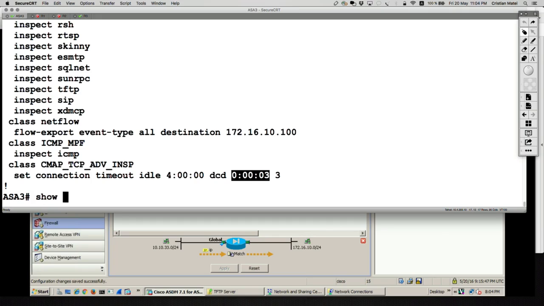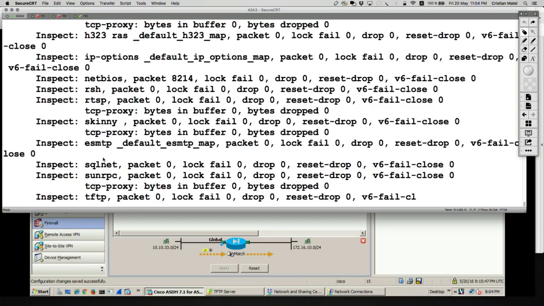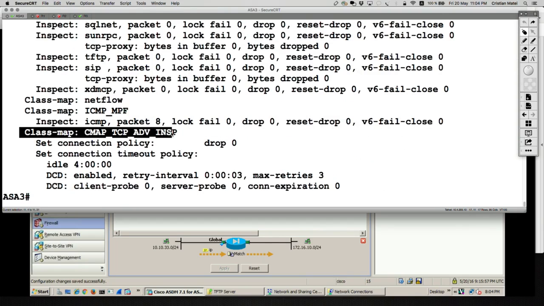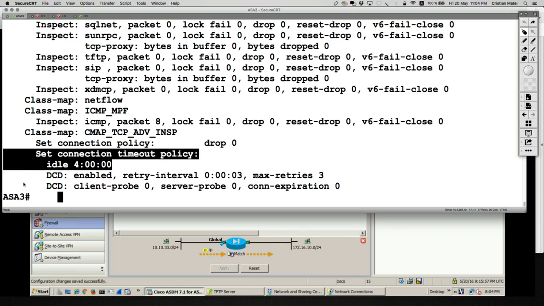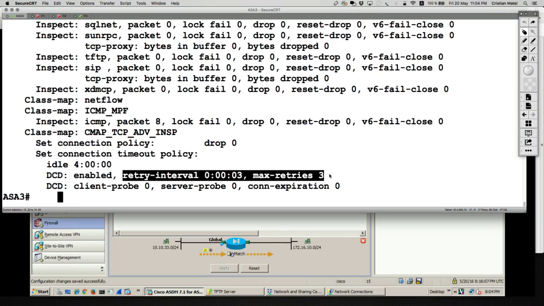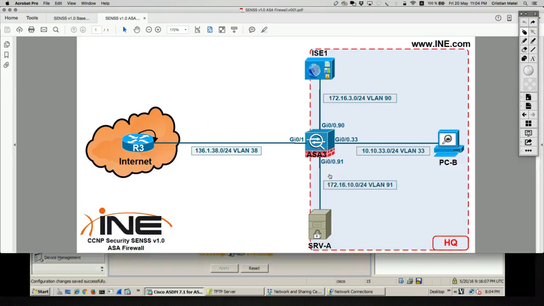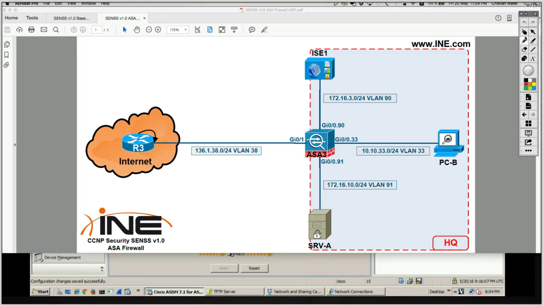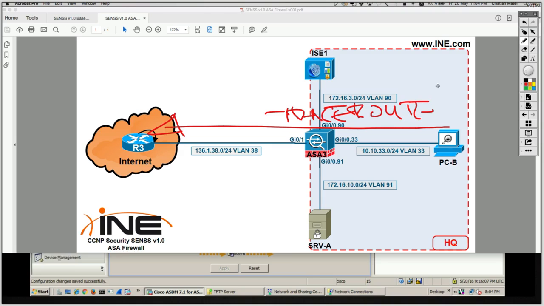Of course you can verify that with show service policy as well. Then now for traffic matching that class map, which is between the inside network and the test server A network, the idle timeout and DCD are enabled and configured as expected. Now let's go to TTL decrementation. So for example, if we trace route from PCB to router 3, we're not going to see ASA 3 in the path, because ASA by default does not do TTL decrementation, which means I'm not going to be able to see the ASA in the path.